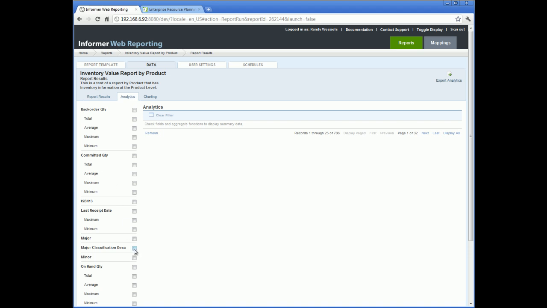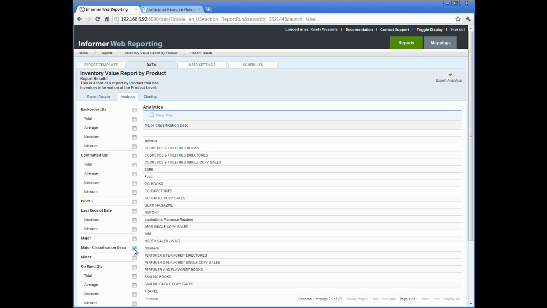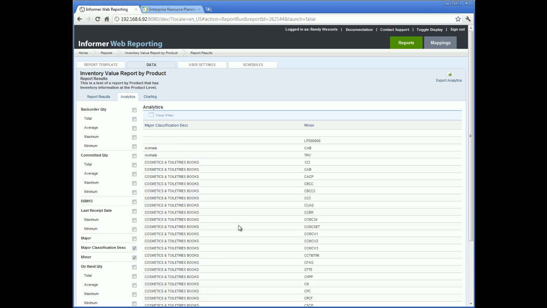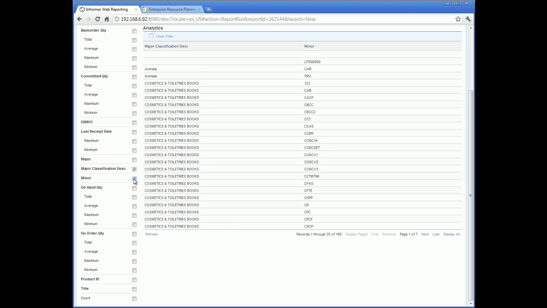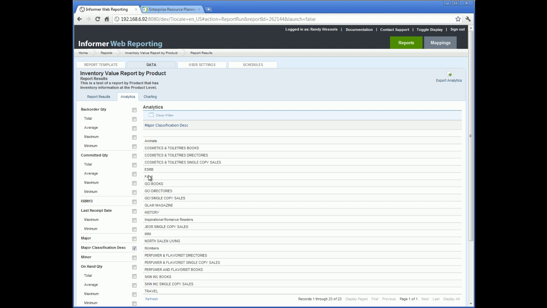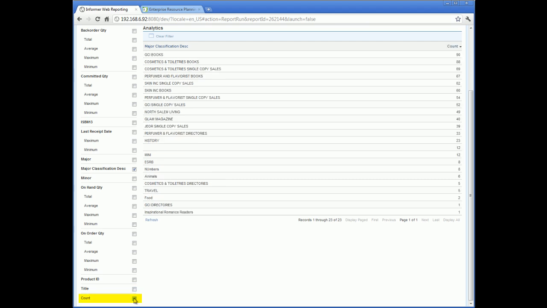For example, if I click Major Classification Description, I get 23 records. If I then click Minor Classification, I will get 168 records in total. Now if I want to get a count of how many records are in each of these 23 major classifications, I can click the Count checkbox, which will exist regardless of the fields available on the report.